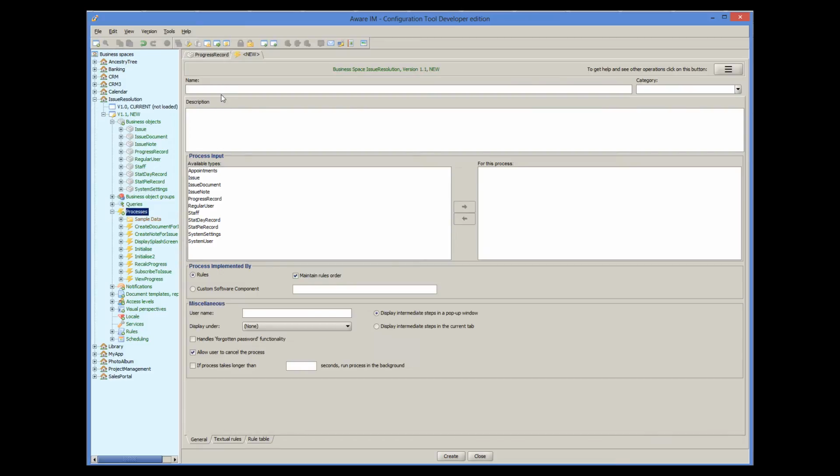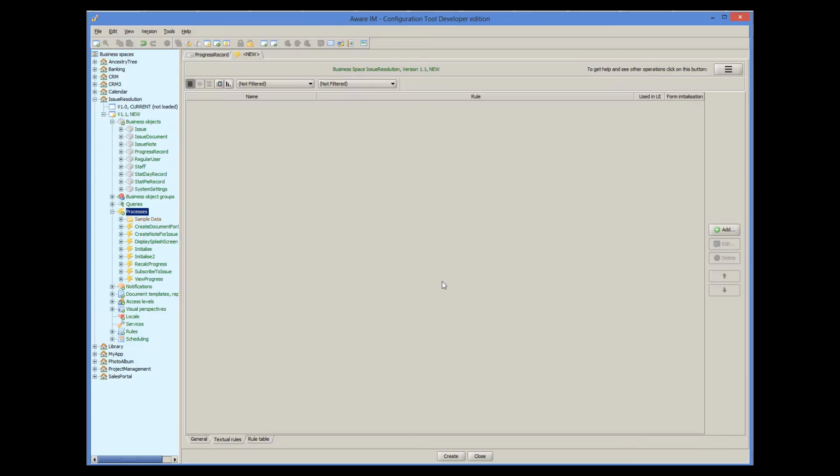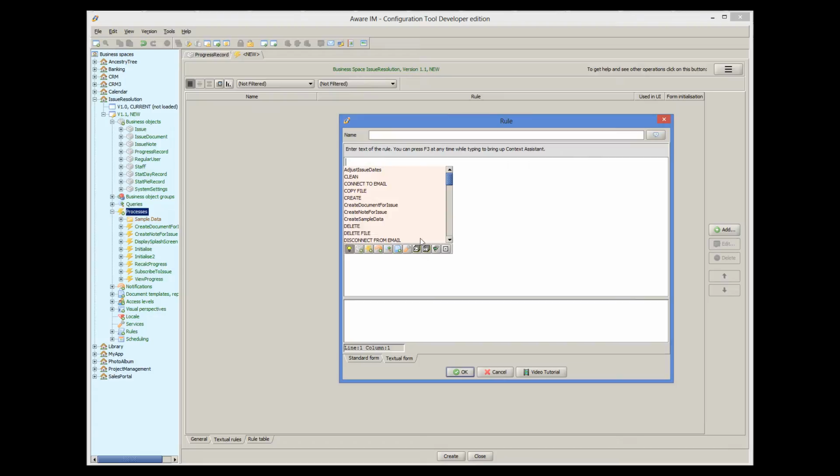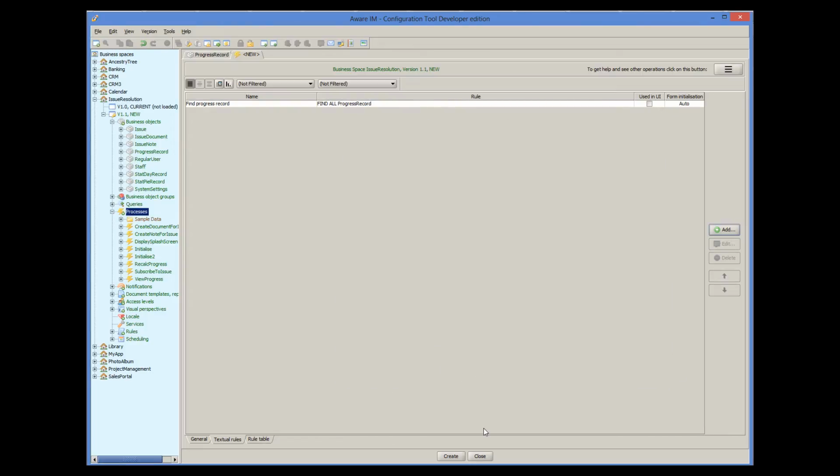I create a process called getSystemStats, and since there is only one instance of the progress record object in the system, we can just find all instances. So our first rule is find all progress record. How do we return this object?